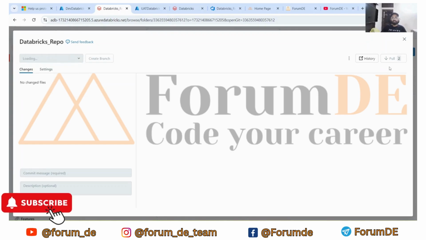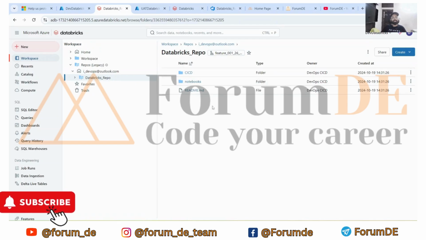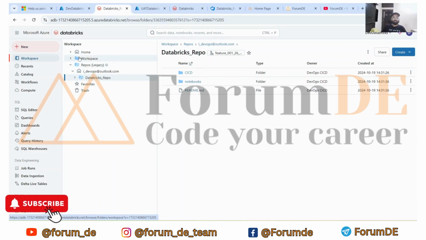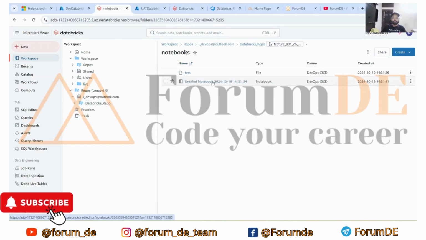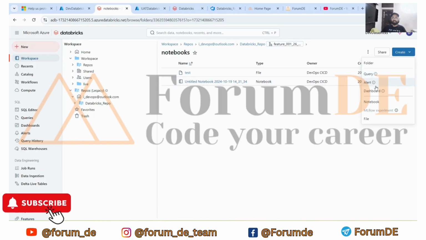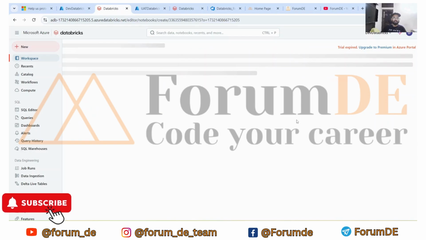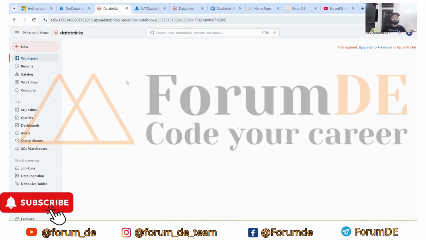Whatever work I do inside this branch will not hamper my main branch, right? I can code my feature and then push it back to the main branch, so that the main branch has the live code. Suppose I have the notebooks here, and this untitled notebook. I can create one notebook, right?